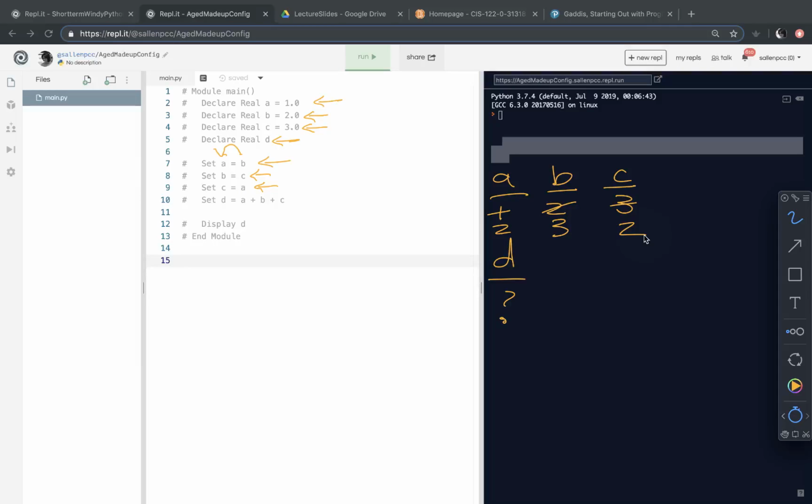That's hand tracing. And then on line 10 it says add the contents of A, B, and C. So add A plus B plus C, and then put the result into D. So A has a 2 in it, B has a 3 in it, and C has a 2 in it. So 2 plus 3 plus 2 is 7. And then put that into D. So now D has 7.